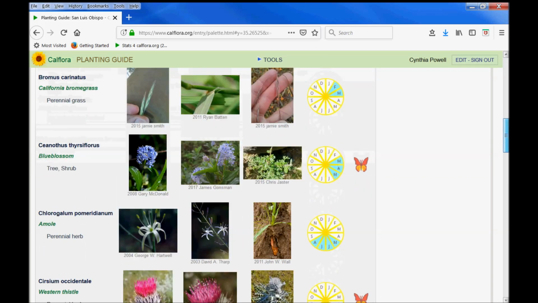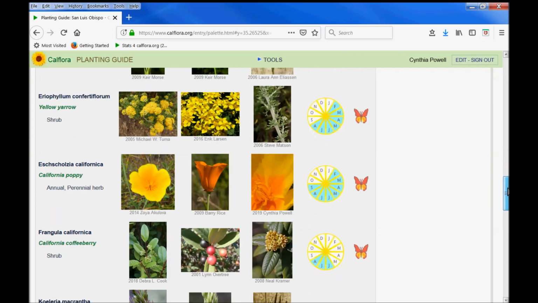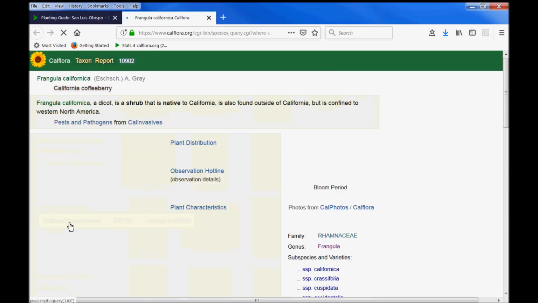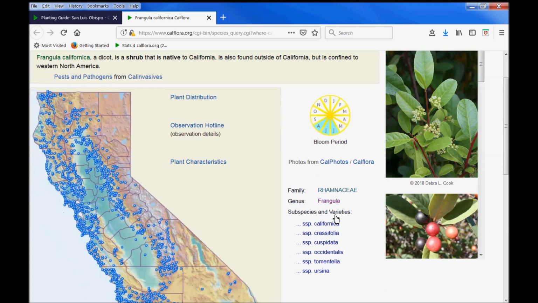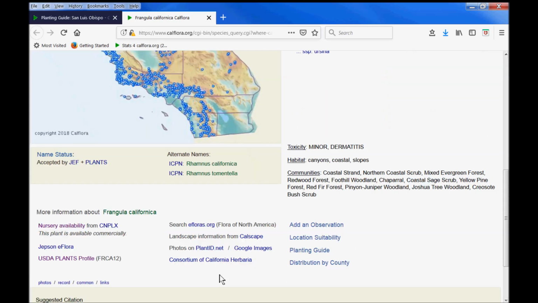If you would like to know where you can find seeds or plants for any of these species, click on the species name, and you can go to the taxon report page to see all about where it grows in the state, photos of the species, the bloom wheel, subspecies and varieties, toxicity, if any, habitat, communities, alternate names, and more information about.